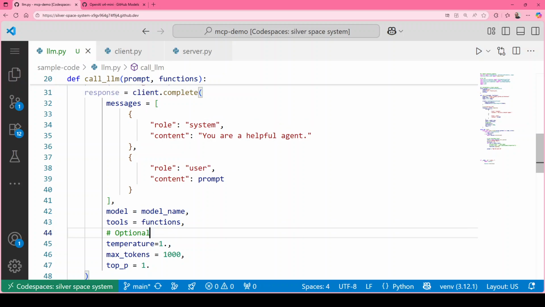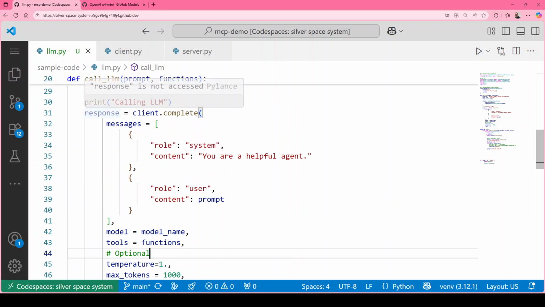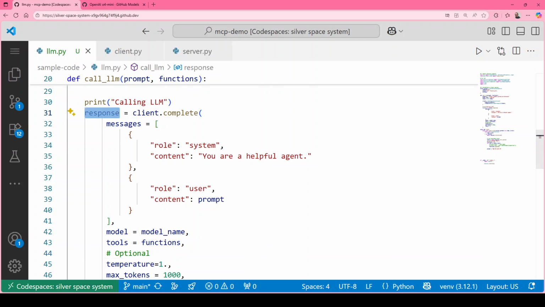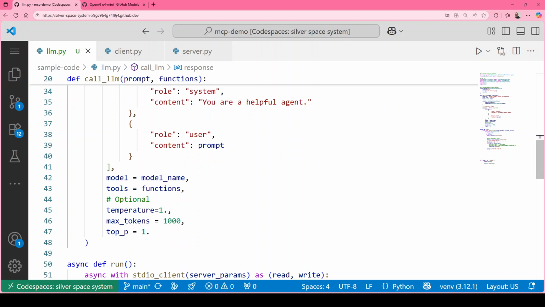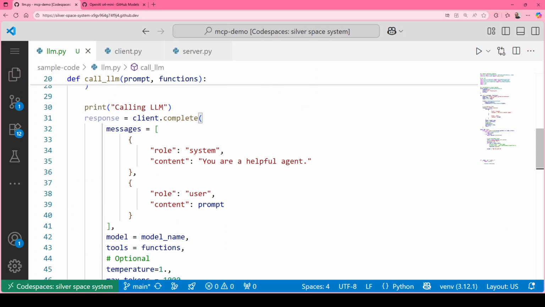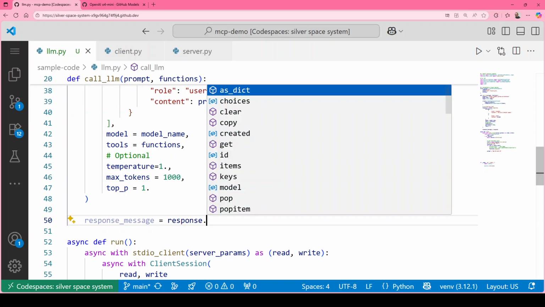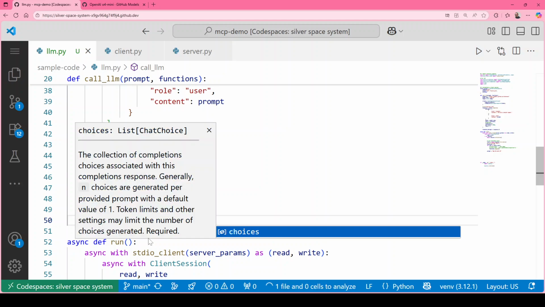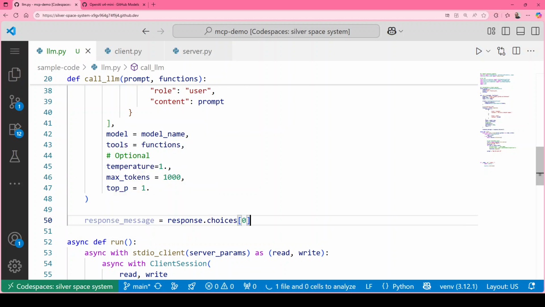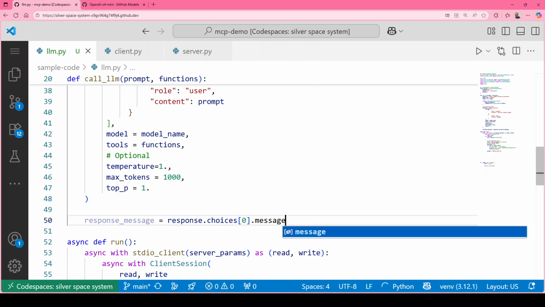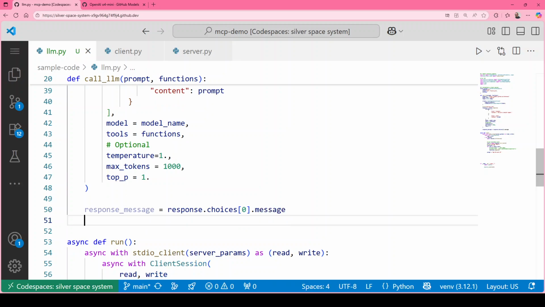So one after another, you see that you are basically calling the same thing, and then you can just use this response to do further activities. So let me come over here. Now I say response underscore message, and I take response.choices[0].message. All right, so I get the response message which I needed.